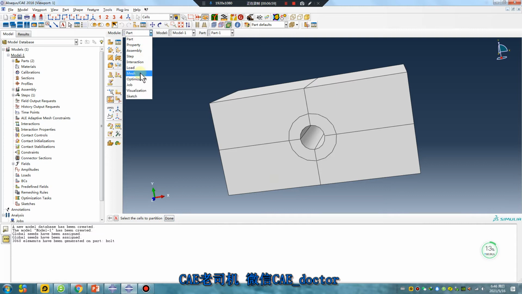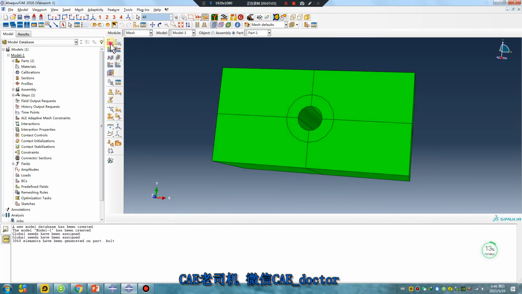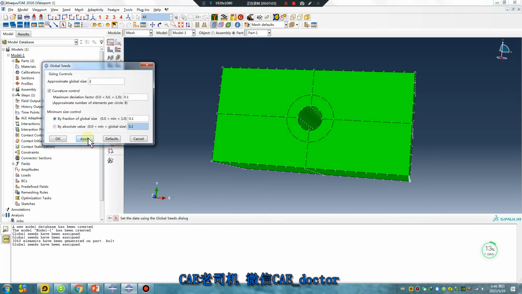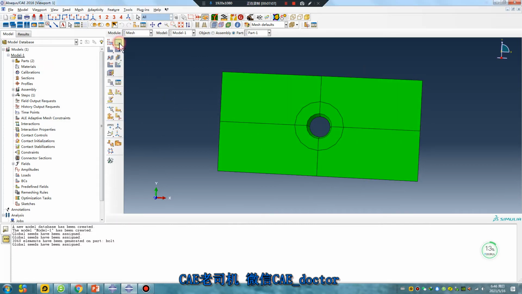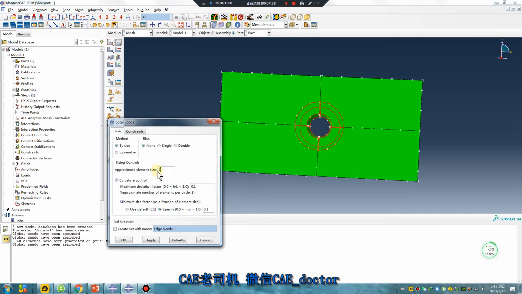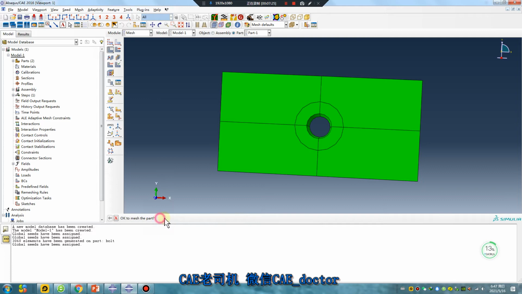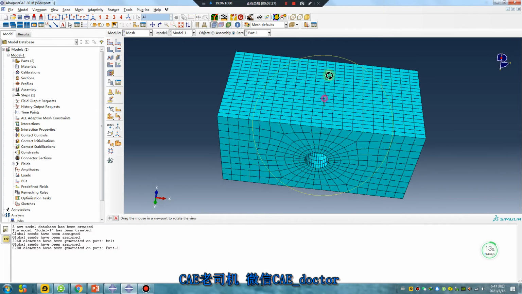Okay. Am I seeing? Yeah. You can find this area. Control right mouse button. Done. One. Apply. Okay. Okay, no problem.